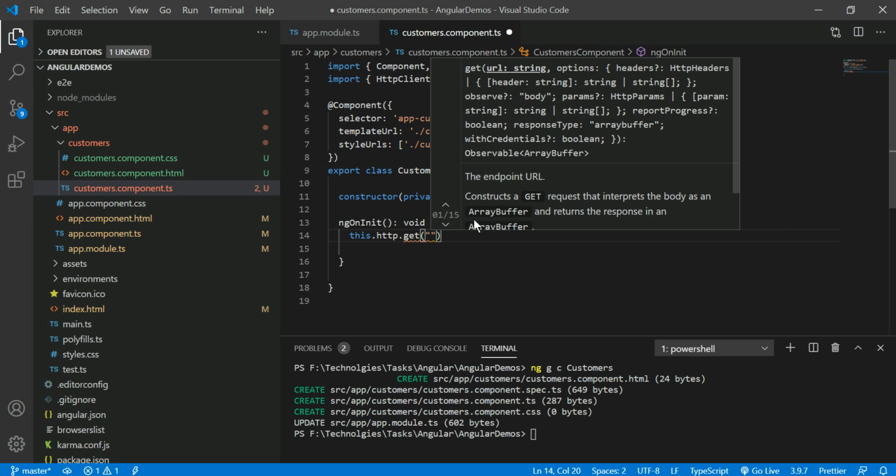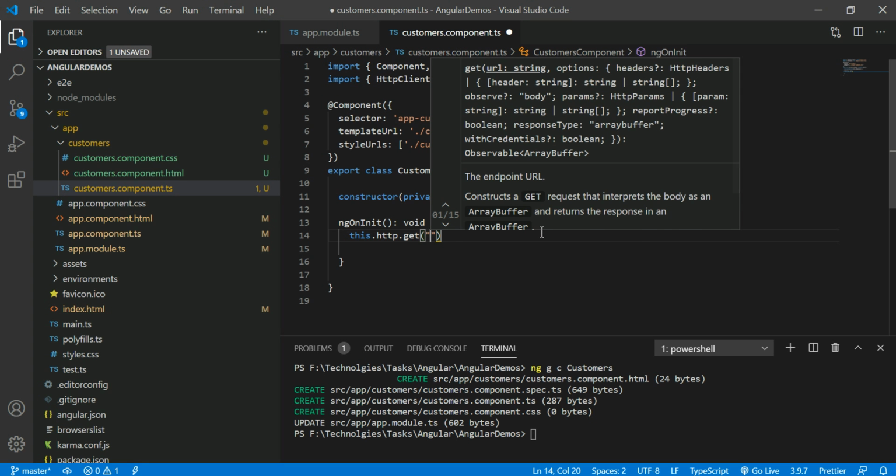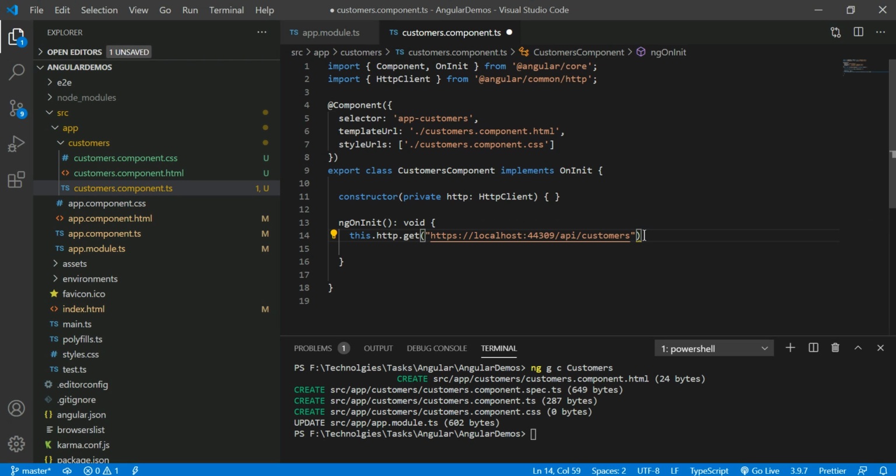And here I need to add the URL. So what is the URL? This URL. This API I have created using the .NET server-side language. That's it.